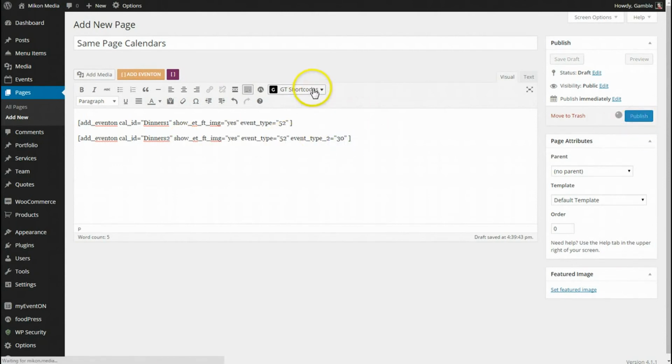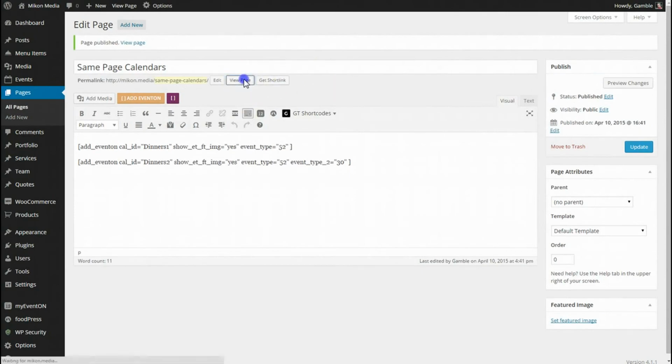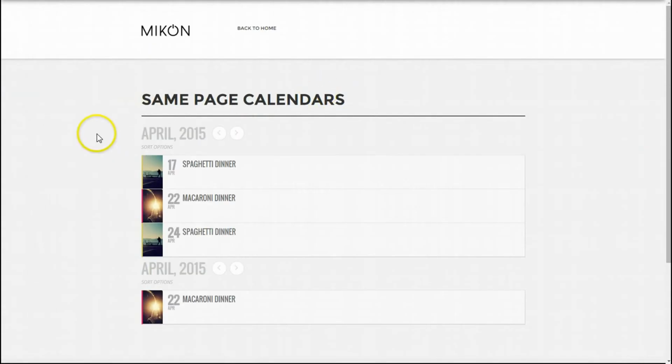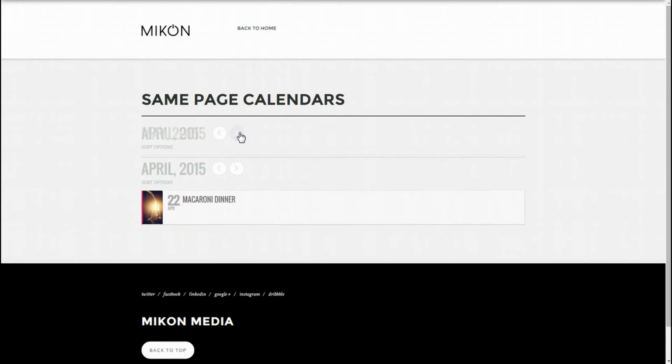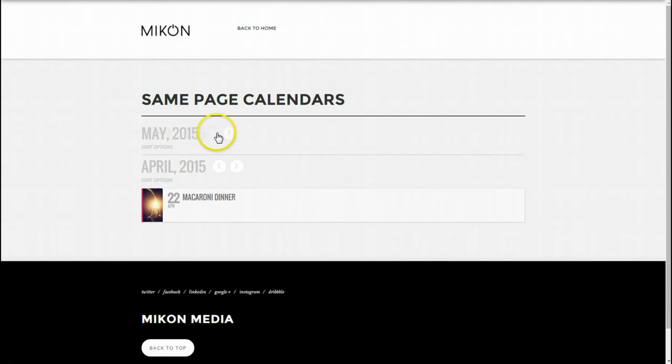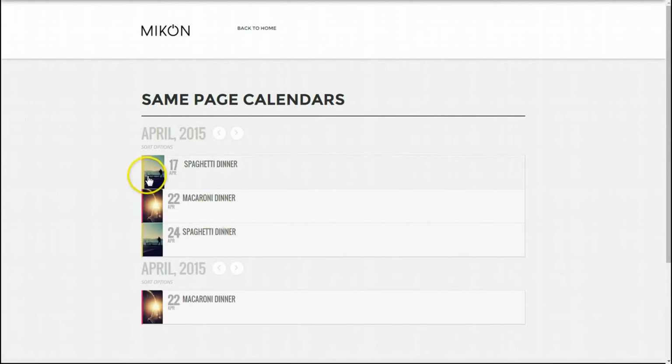So let's publish it. We're going to view the page. And you'll see my two different calendars. My first calendar shows all of the dinner events. So you've got spaghetti, macaroni, and then obviously spaghetti was a repeating event, so it's showing for the second time. And that is my first calendar. You can navigate, the arrows will function, everything for this calendar on its own.